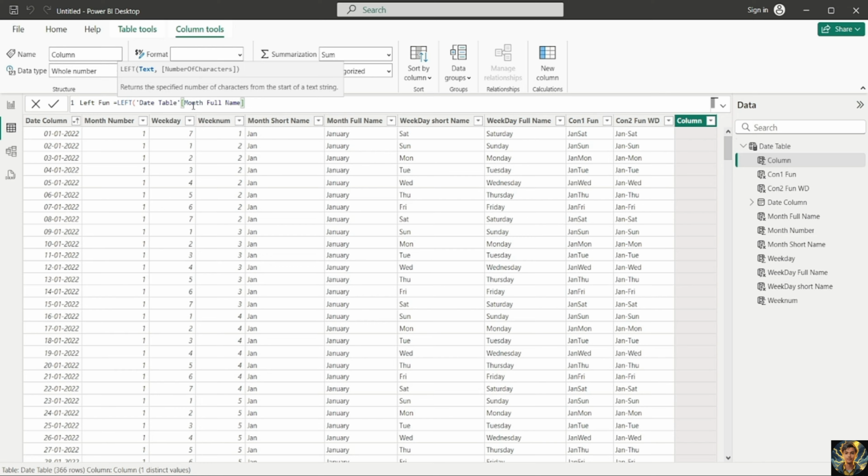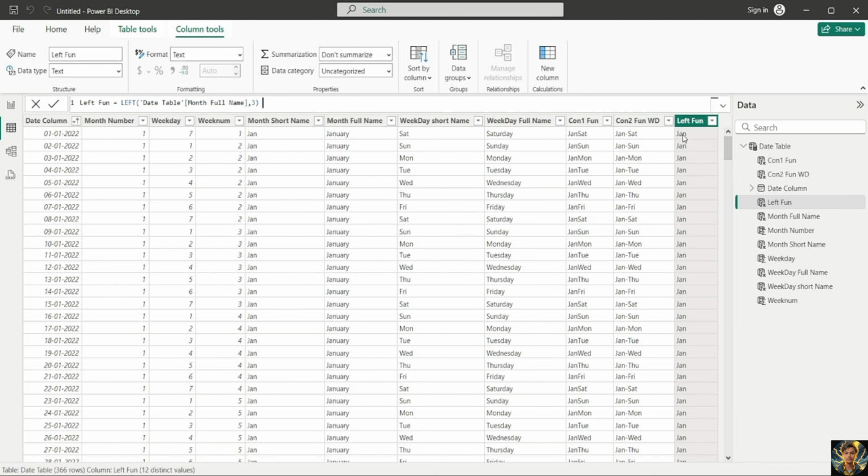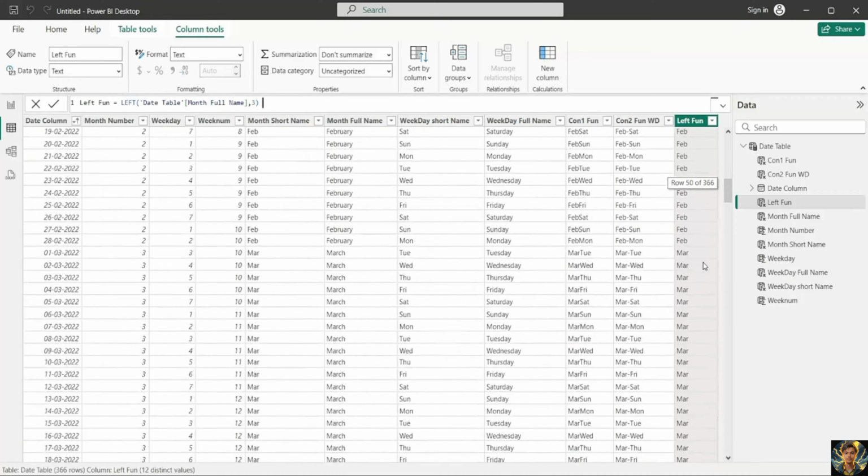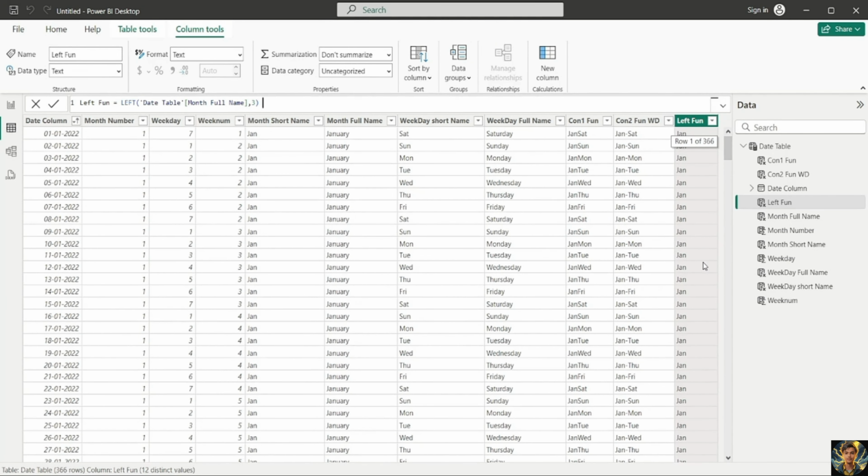Provide the name of that column, and now you need to provide the number of the characters that you want to extract from the left. Let's say I want to extract 3 characters from the left. So I'll simply write 3 here, and I'll close the bracket, press enter. So you can see that the first 3 characters have been extracted from the month full name column.